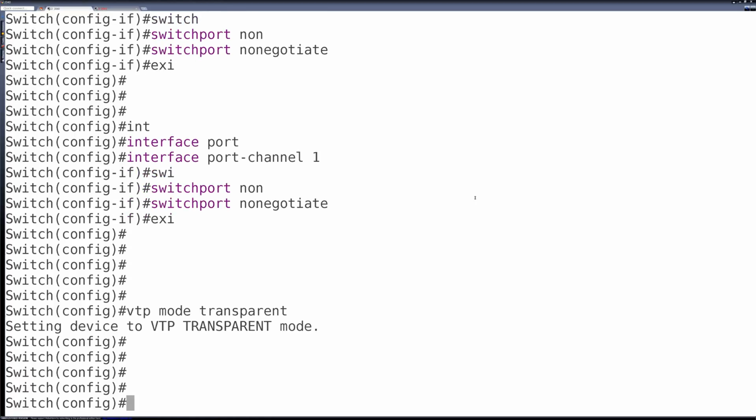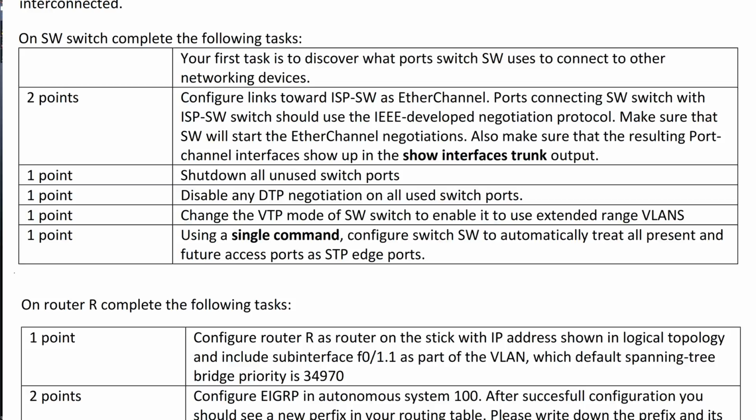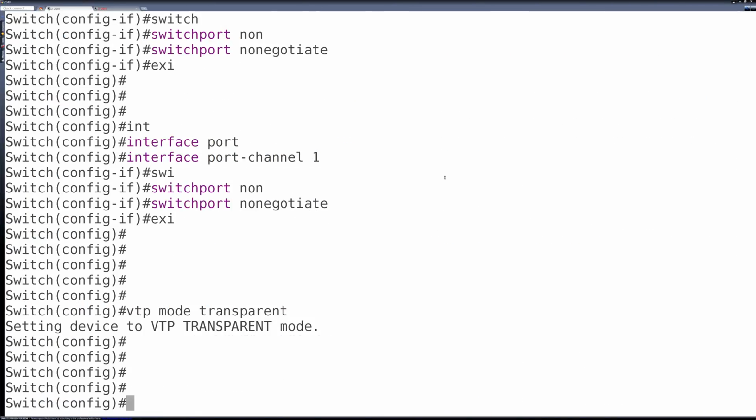Excellent. So task number 5 is completed. Finally, we are at our last task on our switch. This is the only task where we are specifically saying use this type of configuration, and we are not just looking at the result, but we are looking at this configuration, because you have to use just a single command to configure the switch to automatically treat all present and future access ports as STP edge ports.